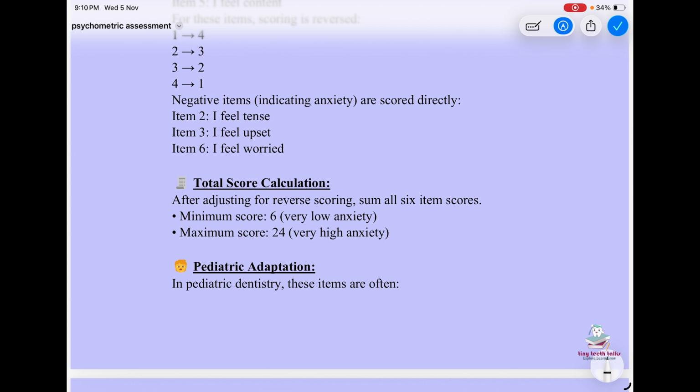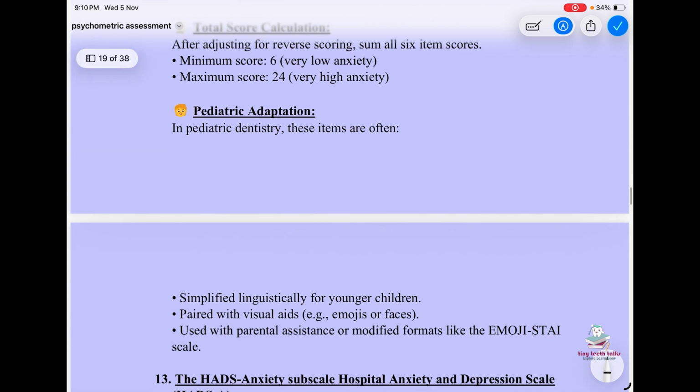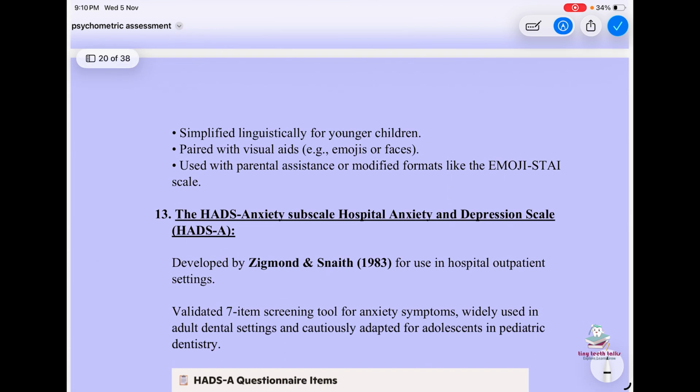So total score calculation: after adjusting for reverse scoring, sum all 6 item scores. The minimum score will be 6, which is very low anxiety, and the maximum score will be 24, which is very high anxiety. Pediatric adaptation: in pediatric dentistry, these items are often simplified linguistically for younger children, paired with visual aids, for example emojis or faces, used with parental assistance, or a modified format like the emoji STAI scale.